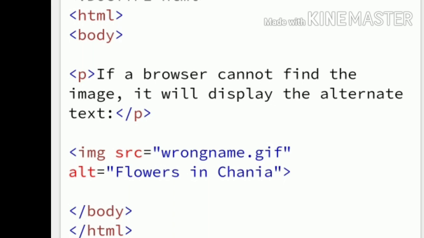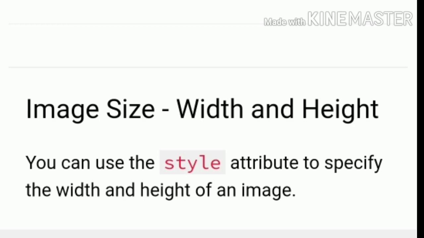The alt attribute should reflect the image content, so users who cannot see the image get an understanding of what the image contains. Closing of the paragraph, the closing p tag.